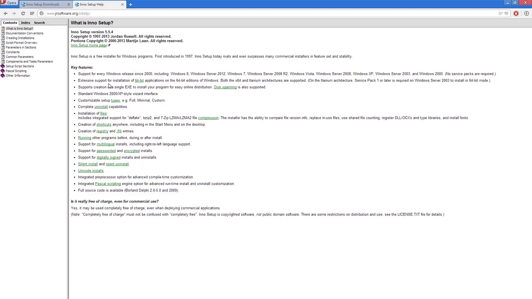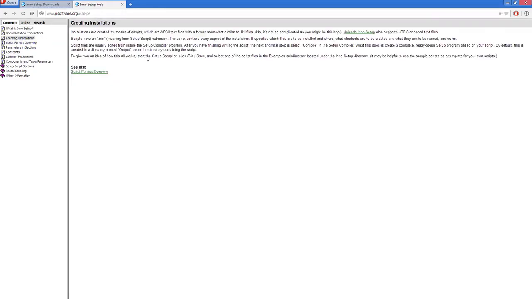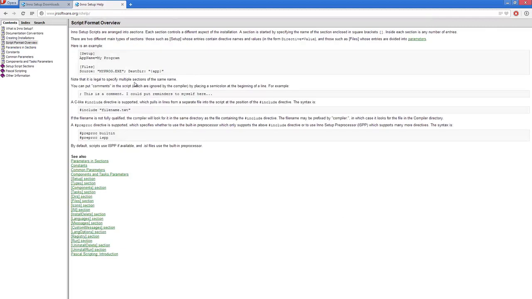Very good documentation, as I mentioned earlier. Very, very good. I'm going to click right here on creating installations, but then I don't really need this part. I'm going to say script format overview. Well, the script format overview is, like its name says, an overview, but you can see right here you have the setup section, type section, components, tasks, files, icons, and all that good stuff.